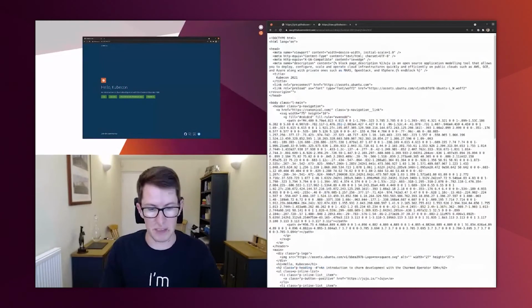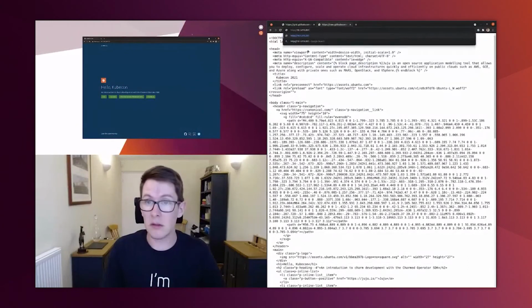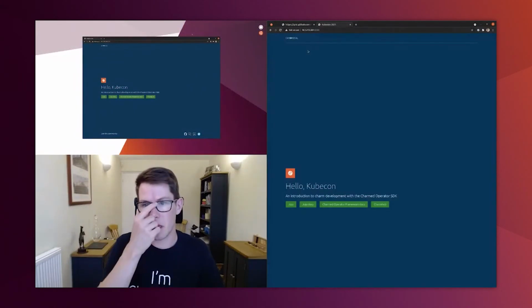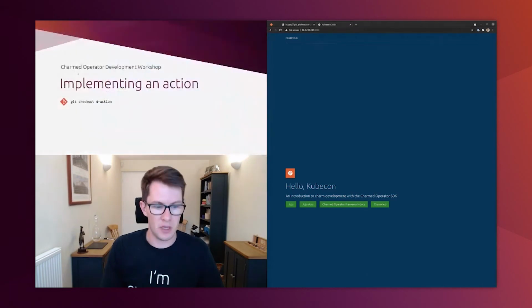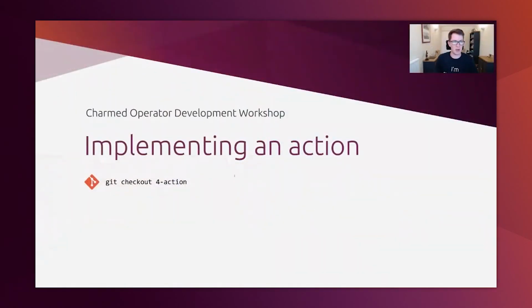So if I jump back into my browser and I go to that IP address, you now get a nice pretty landing page, and you get links to all of the different community things, the Charmed Operator Framework docs, etc. So that's worked nicely. We're now going to move on to the next stage of the demo, where we'll talk about implementing an action. You can grab all the code for the next stage by doing git checkout action. And that will set you up nicely for the next part of the demo.